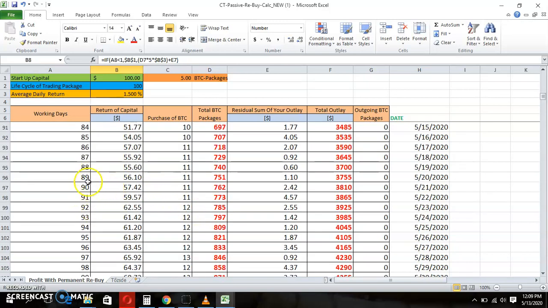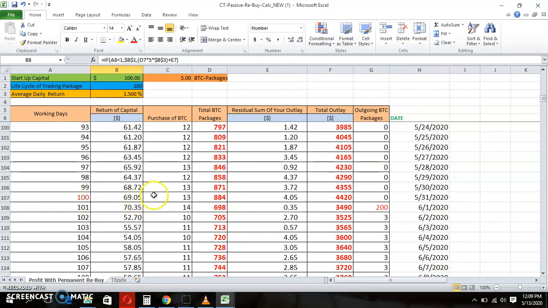On day 100, your earnings will be $69.05 on that day, and you are able to repurchase 13 packages on that day, and the total packages will be 884 packages. So your total capital in terms of add backs will be 442, as you can see. So let me hope that is clear.